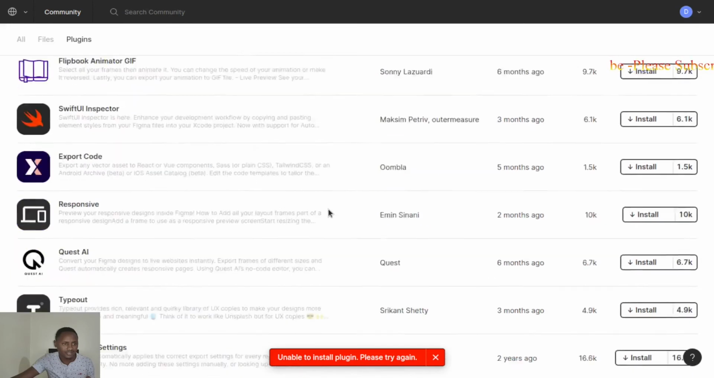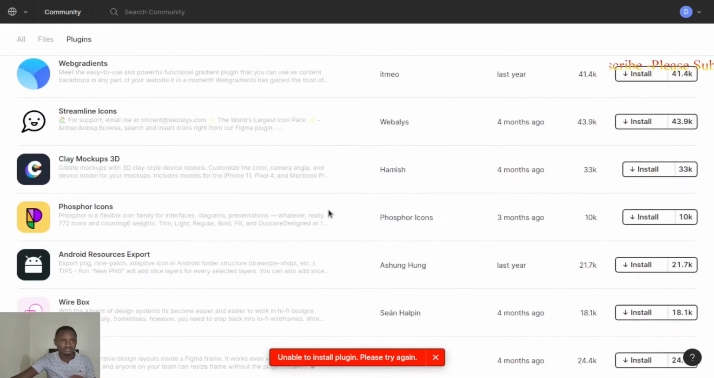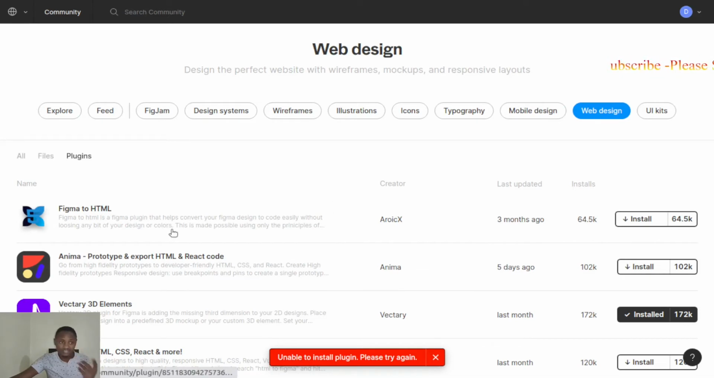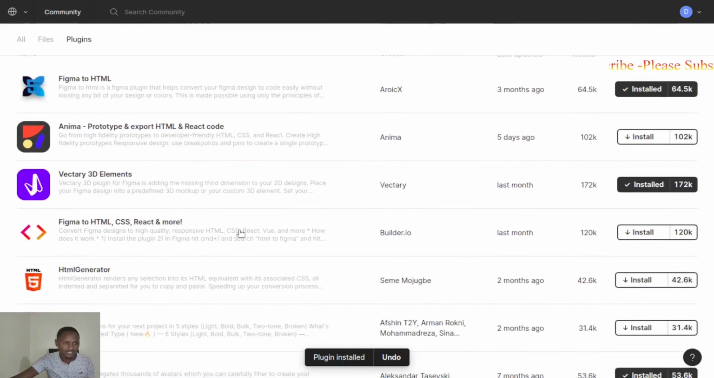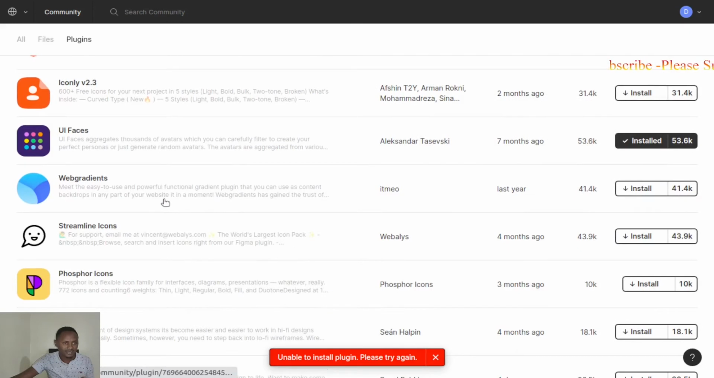Guys, this thing is magical. You can never exhaust them. There are so many. If you want web designs, we will get there. If you want to change your Figma to HTML, you can do that. And then this is already installed. You can see these web gradients. If you want to have gradients, there is an easy to use and powerful functional gradient plugin that you can use as content backdrops in any part of your website.